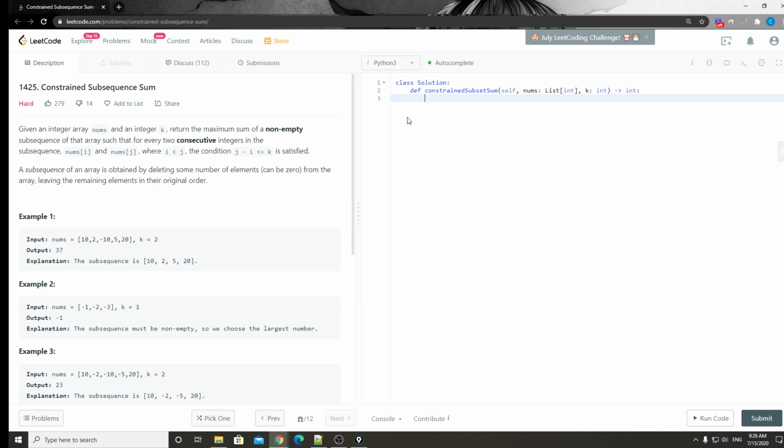So today I want to talk about this LeetCode problem here, 1425, constrained subsequence sum. Yeah, this is a hard problem, and this problem actually consists of a few sub-problems. So let's take a look at this description first.